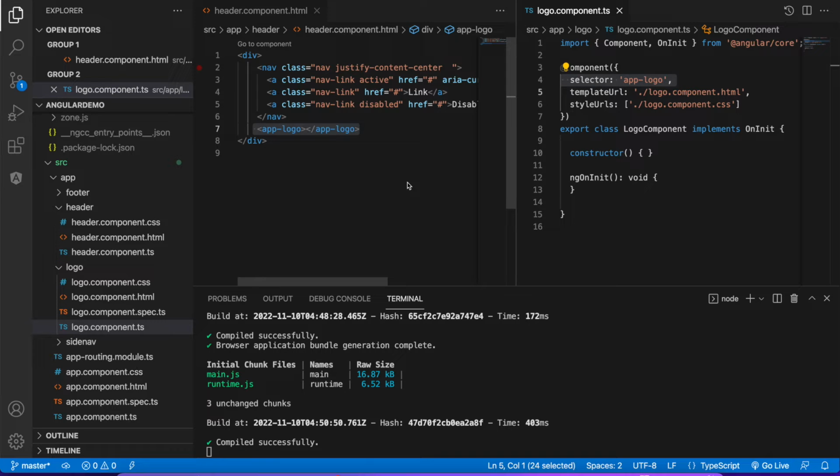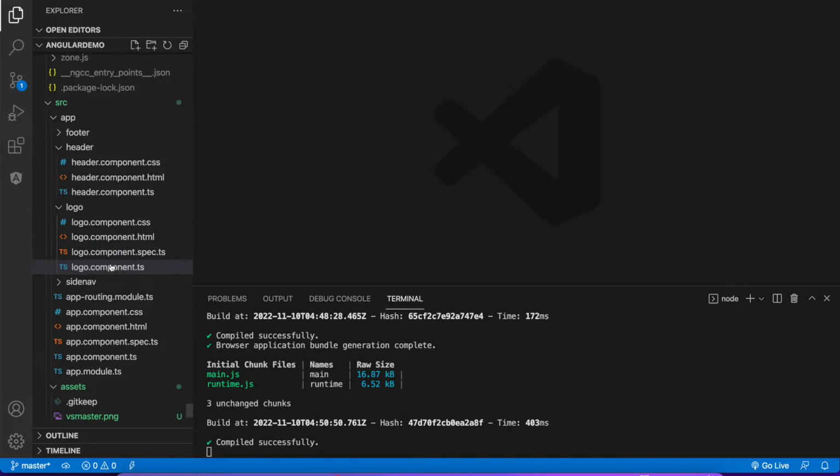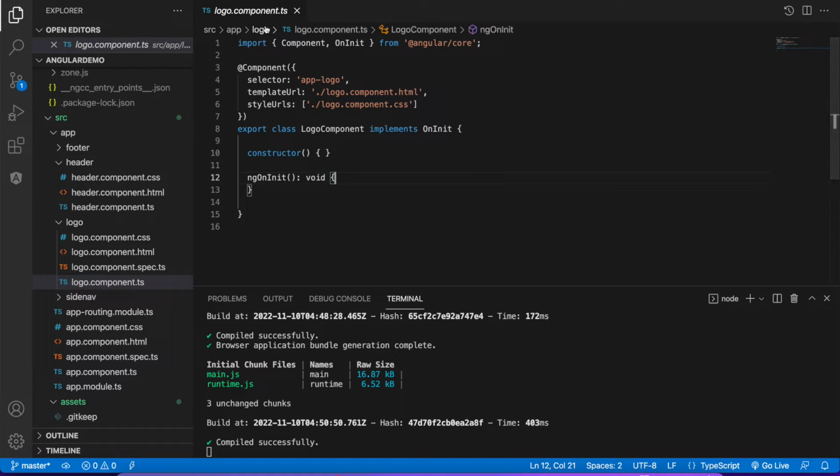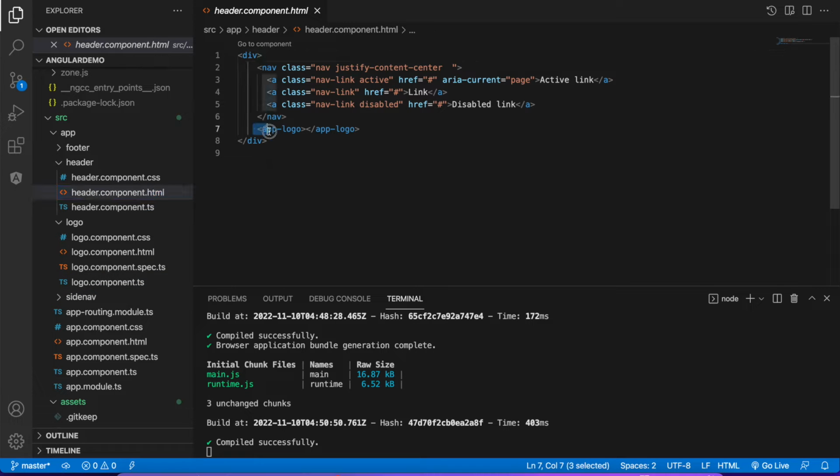In this session we will see how to use component selector. So component selector is in a TypeScript file, so let's go to the TypeScript file of the logo component. Inside the logo component, within the annotation, we are using the selector attribute and giving some name, and this selector is used in an HTML template. So here you can see app-logo.